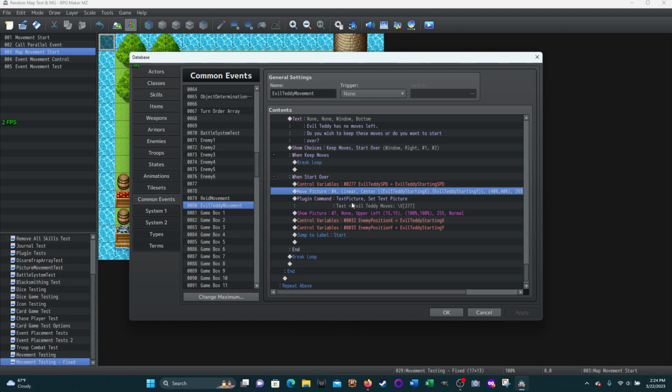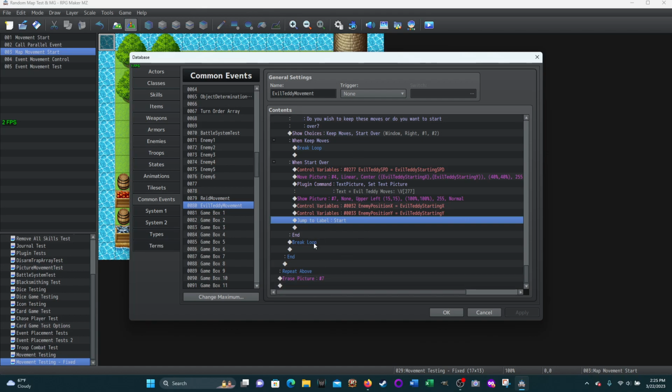and starting Y. We're going to reset the words on the screen that say how many moves Teddy has. That's setting the picture, the words on the screen. Then we're going to do our variables. Enemy position X and enemy position Y are set to Evil Teddy starting X and Evil Teddy starting Y. So again, we're basically resetting to start over. Jump back to label start, so that jumps us all the way back to the top. Otherwise, we're going to break the loop, right?